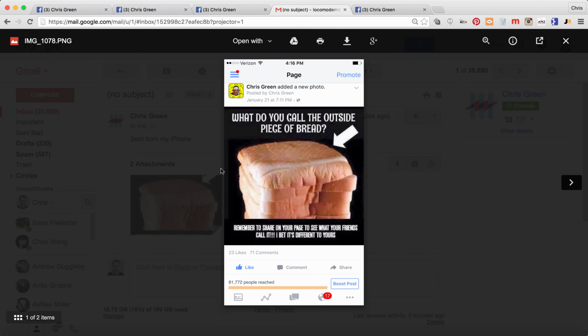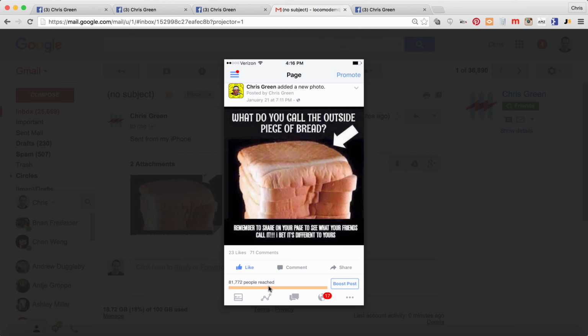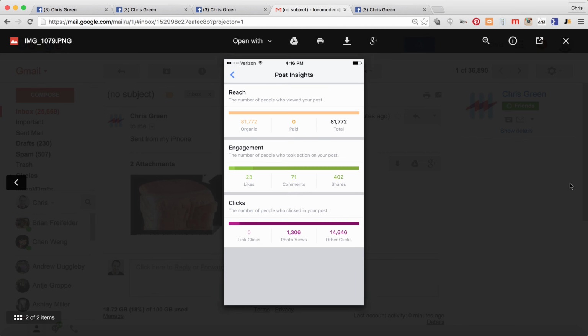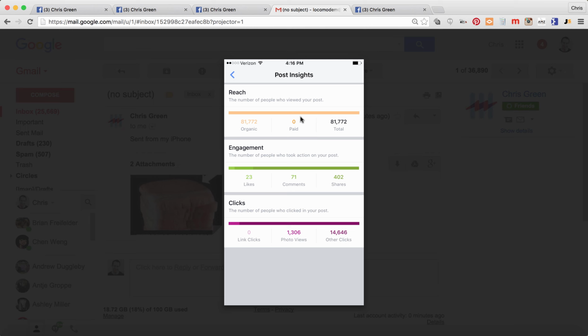This is from mobile. It looks a little bit different on mobile. So when you see this number down here, almost 82,000, if you click on this little line down here, don't click on boost, but click here, you're going to see more details. This is what you're going to see: the organic and the paid. So see, there's absolutely no paid reach on this. And then the engagement, the likes, the comments. This is the big one. This is what did it: 402 shares.